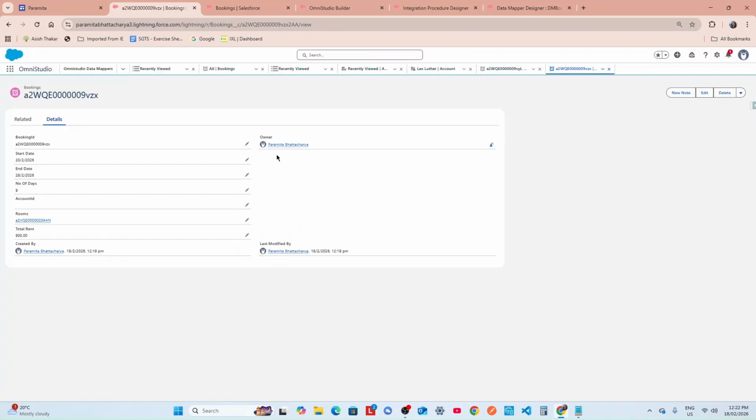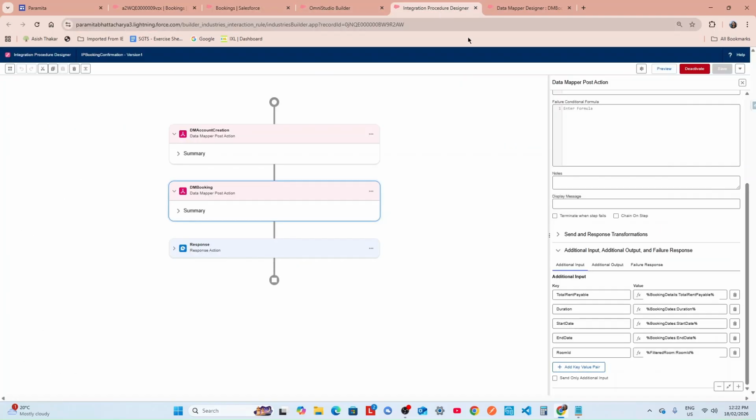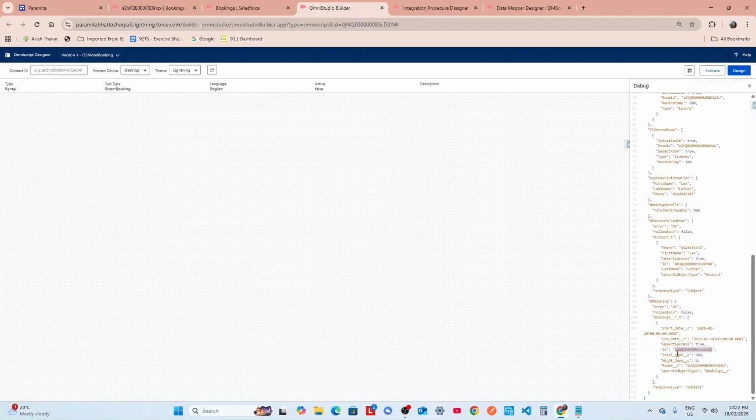Yeah, this is the new booking which we created. Okay, see the start date 20, end date 28. Check with this start date, end date. Okay, yeah, that's all. So the booking has been created.